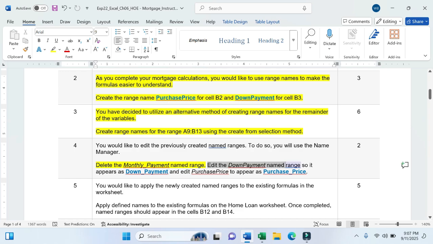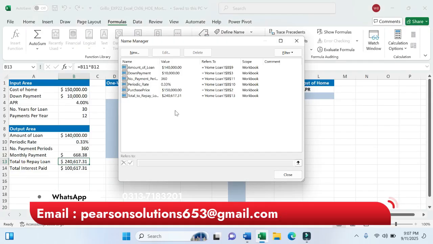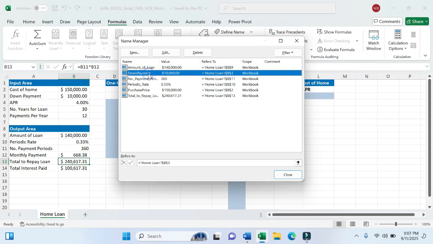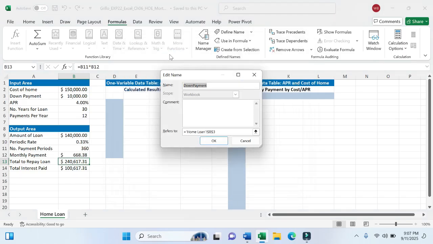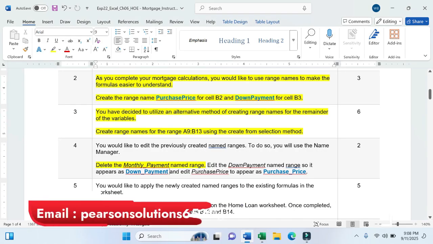Edit the down payment name range so it appears like this. We have to edit the down payment. This is down payment and we have to edit this. And now right here, down payment, and press OK. You can see this. We cannot close this right now because we have one more part left in this step.